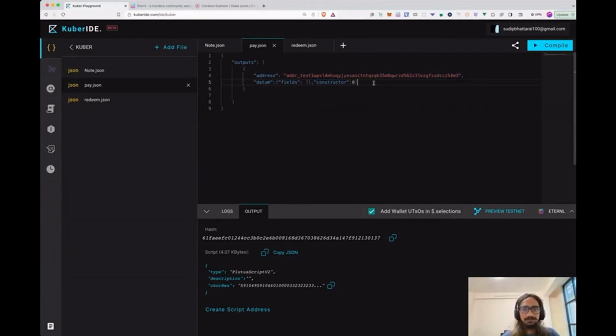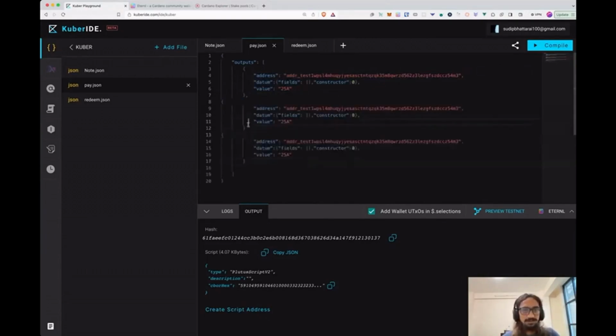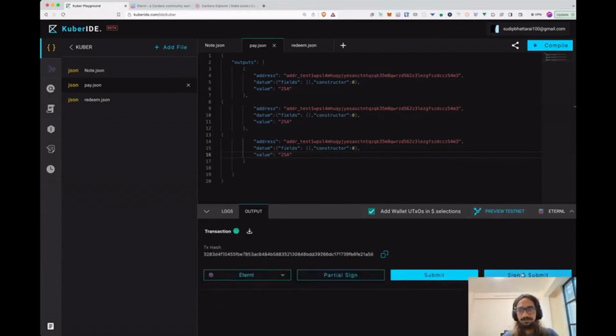Okay, we'll also set the amount to be sent to 25 ADA. In order to test, you can write multiple UTXOs. You can just send three UTXOs to this contract, 25 ADA each. We will use the Eternl wallet, and we are on the preview network. The transaction is compiled, and I can sign and submit this transaction.